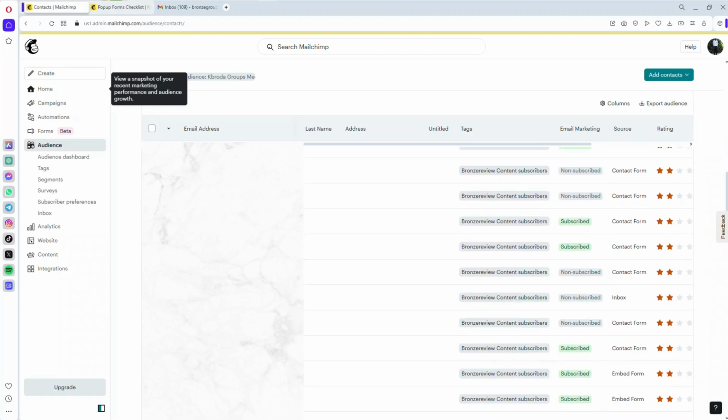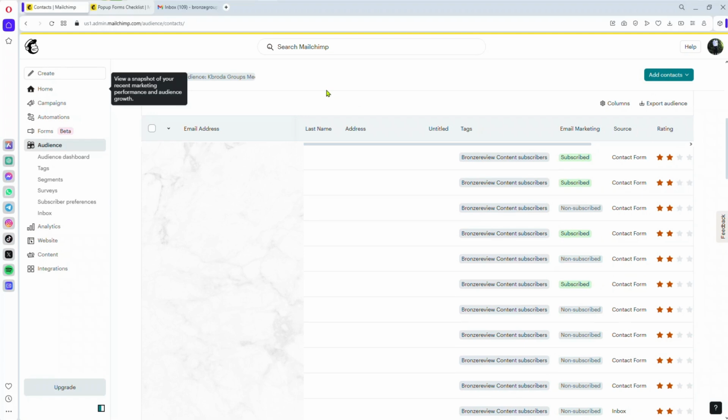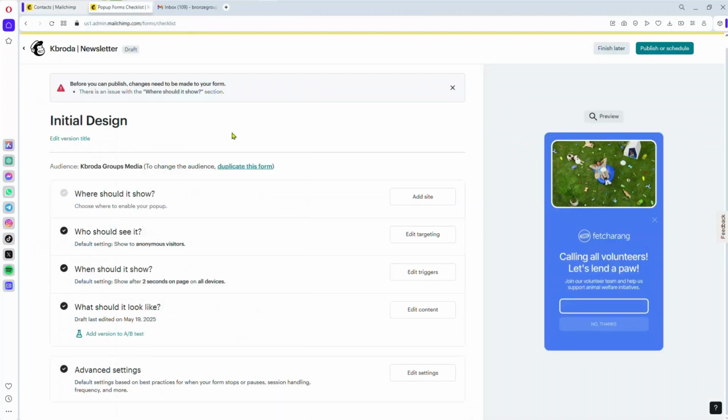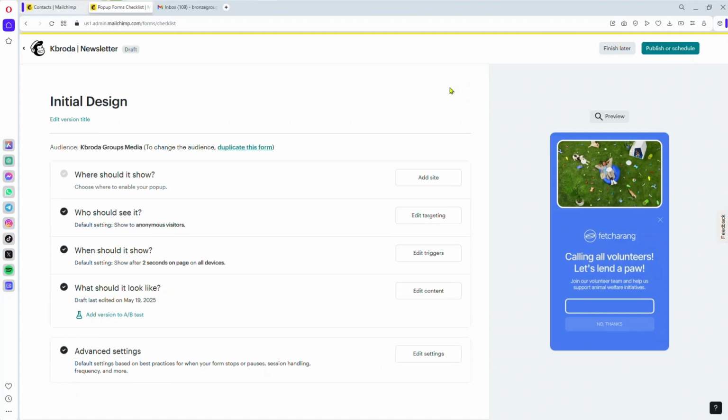So that's it on how you can create a pop-up form, whether it's for your discount, your free ebooks and the rest. You can embed it on your landing page or your normal website, and then start getting people to subscribe to your email list, and then start sending them your newsletters and then your offers. So that's it for the video.